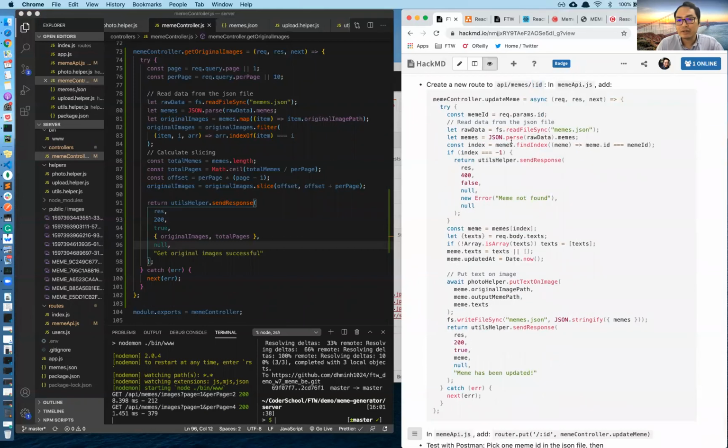So here in this function, update meme, first of all, we need to get the meme ID. We need to read the data from the meme JSON and get the index of the meme that we want to modify with the findIndex array method here. If we cannot find it, that means the index will be -1. Then we return an error message that's the meme not found. So that means this ID is not correct.